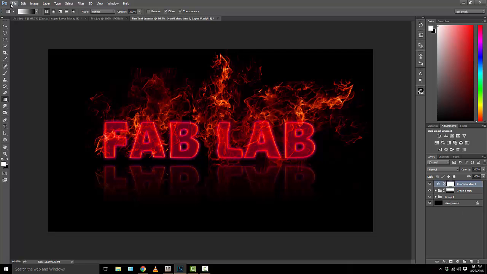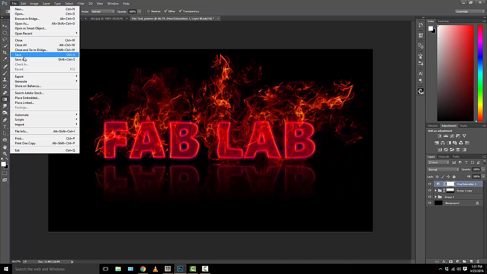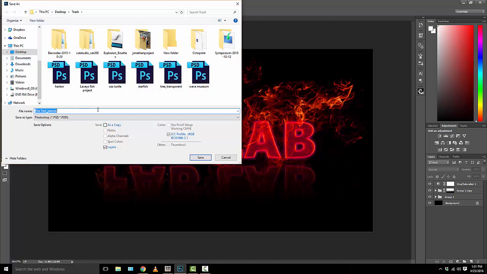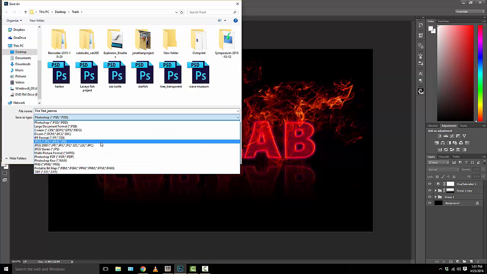So once you're ready, I would go ahead and save it. Make sure you save it two ways. First, save it as a Photoshop file so that you can retain all these layers. You could come back later and work on it. And once you've done that, make sure that when you save it the final time, you're saving it as either a JPEG or a PNG file, and that's the file that you can turn in.